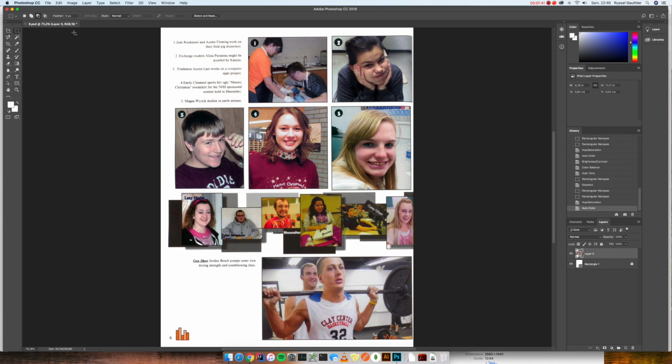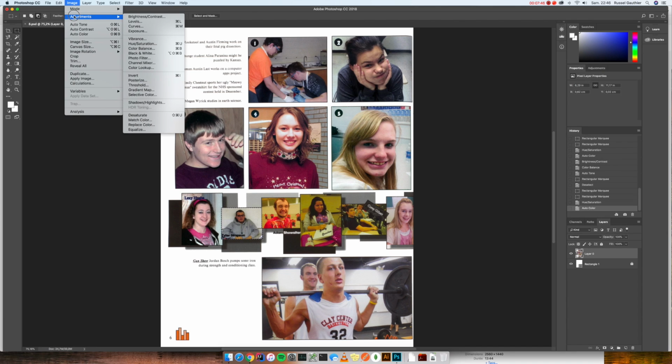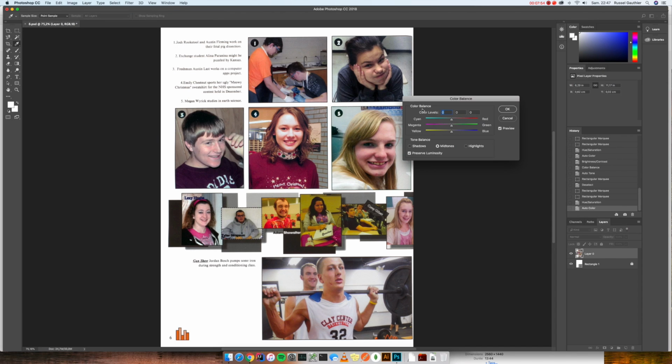Image, auto color. Well, that's a big difference. It doesn't look too bright. I don't want to change his brightness because it'll affect his face, which is already dark. An adjustment, color balance. Definitely looks too red, at least his face. So we'll bring it down a bit.